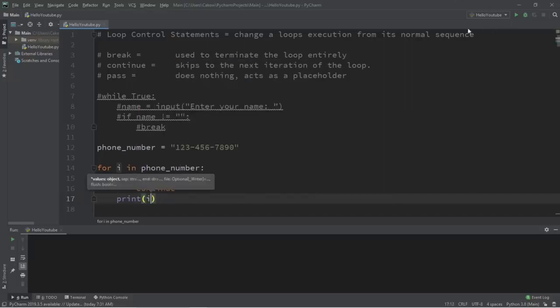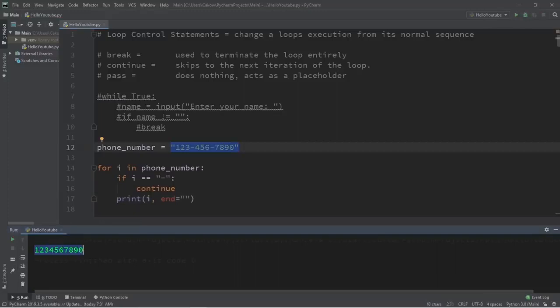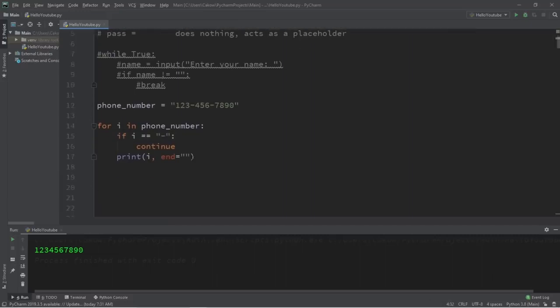Then I would like to print whatever character we're working on. If I were to run this as it is, it's going to print each digit on a new line. Print statements add a new line character to the end of your string, and you can change that by adding to the end, comma, end equals, and then a set of quotes. So this will print my phone number without any dashes, 1, 2, 3, 4, 5, 6, 7, 8, 9, 0. So that's a use of the continue control statement. It skips to the next iteration of the loop.